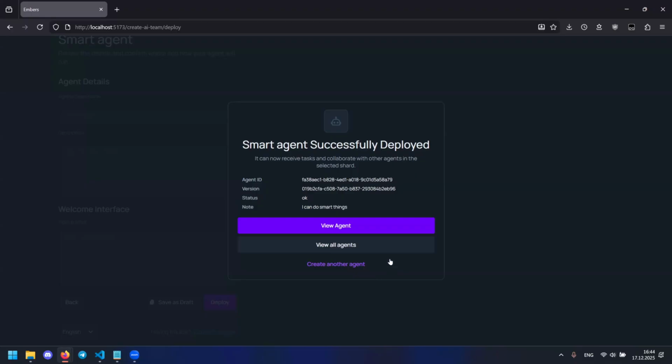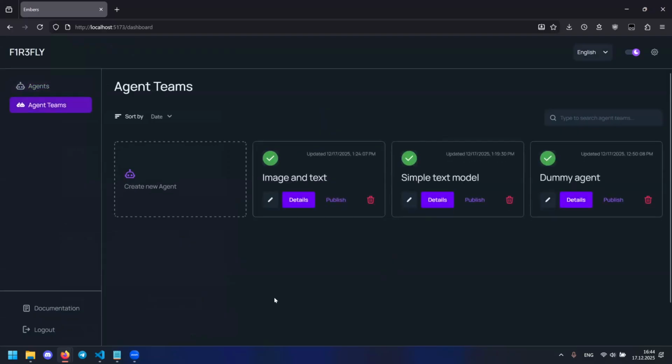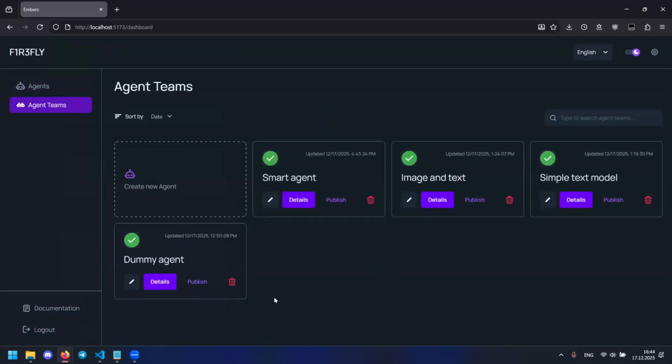And where do the agents live? The agents can run anywhere. That's what the deployment container is all about. You say where they're going to be run.